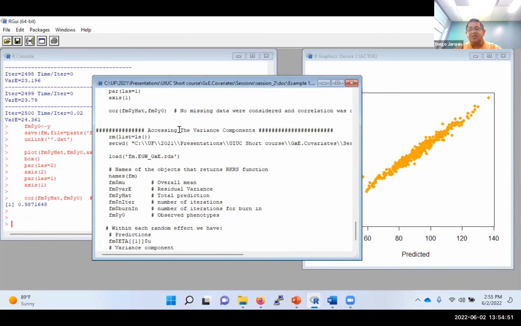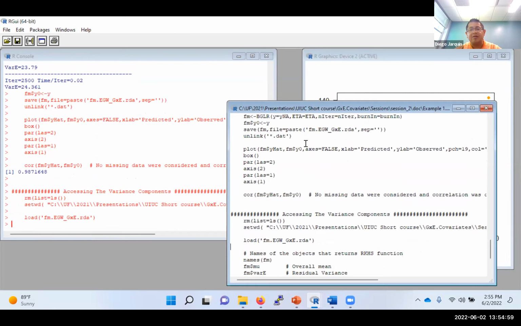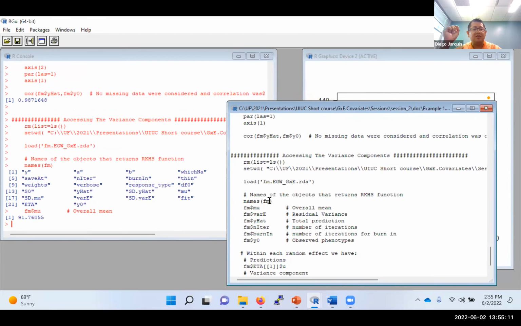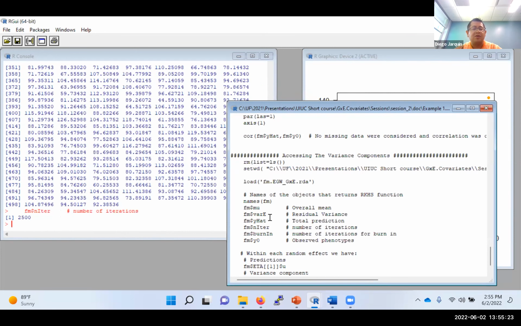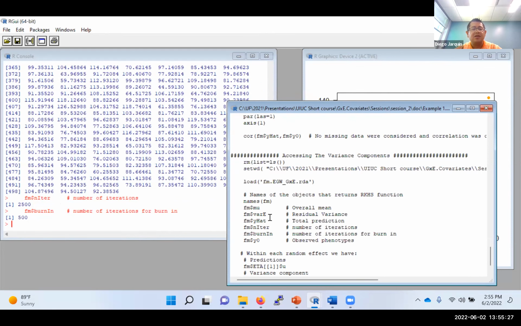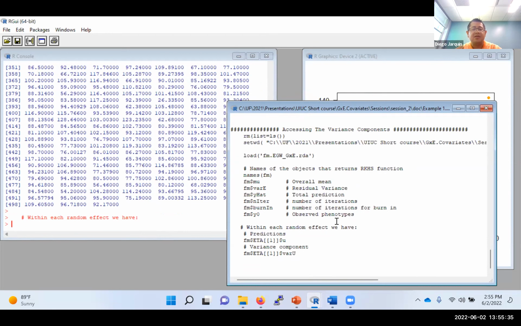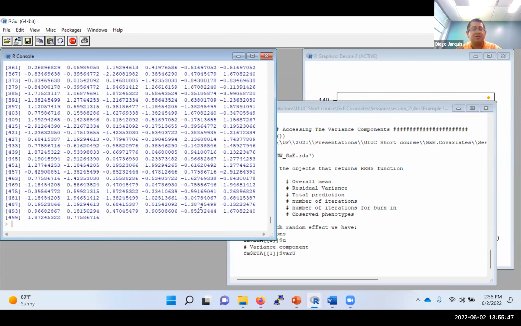Okay. So the next step is to get access to the different variance components. So we load the object that we created, and the object is called FM. We save it with a different name, and we can get access, for example, to the mean, FM$mu, to the residual variance, to the vector of predicted values, to the number of iterations for burn-in, observed values, etc. And with each one of the different random effects, we can get the effects. So for the environments, we just have to type FM$ETA$1$u. So this is going to be the effect of the environments, the lines, etc.